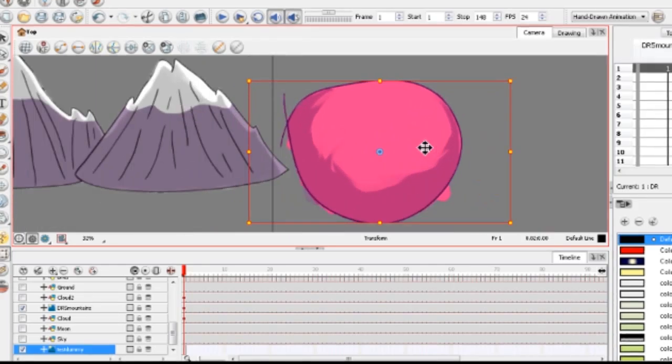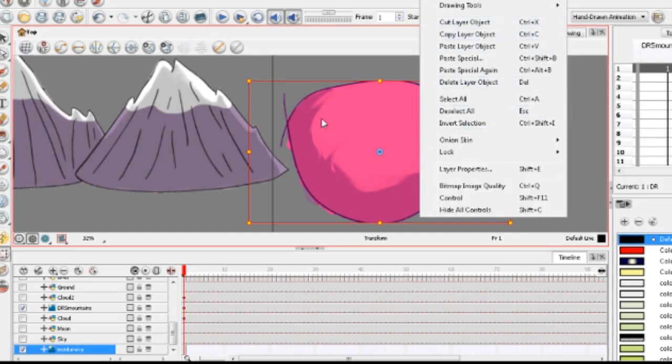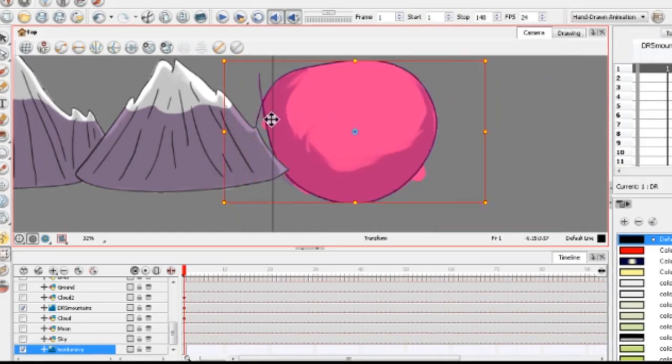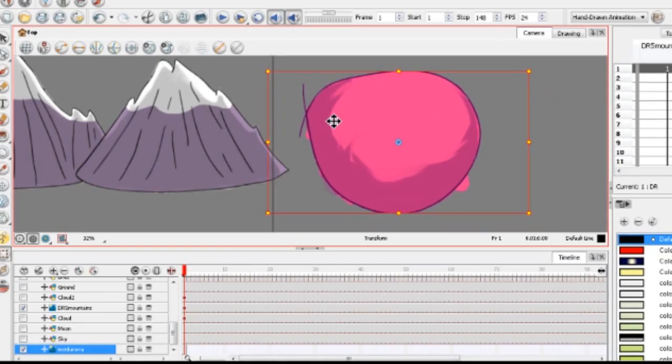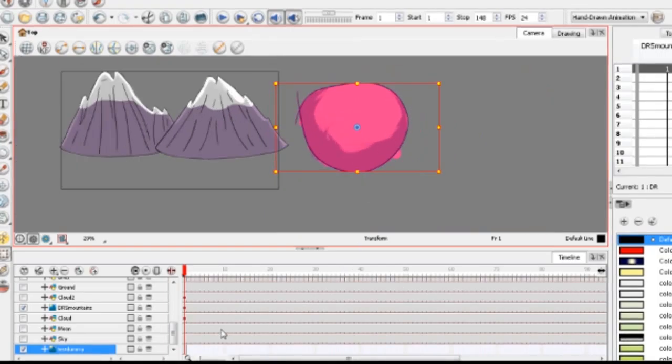Yeah, and you can't do anything to really modify this in Toon Boom. You can't animate it to a certain degree or anything. All you can do is really tween it. So I'll show you an example. I'm going to put the mic down.